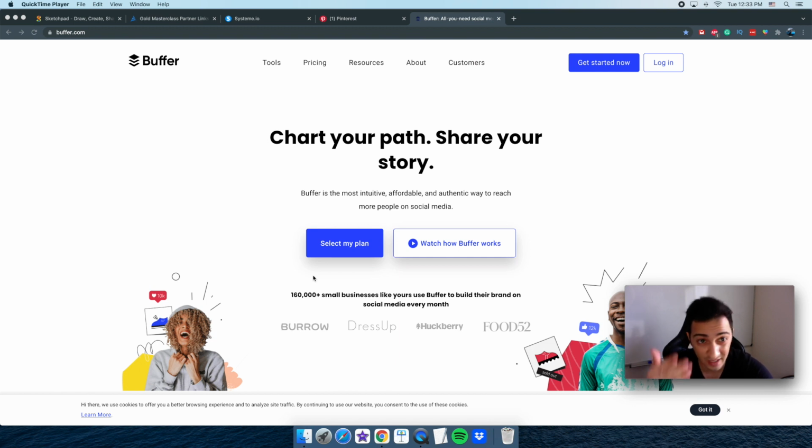This is one of the things, it's like System.io. Again, it's a free version. They have a free version like System.io. But again, you can upgrade, and then, you know, it pays for itself really. So Buffer, that's the one I recommend. It automates your Pinterest posting.